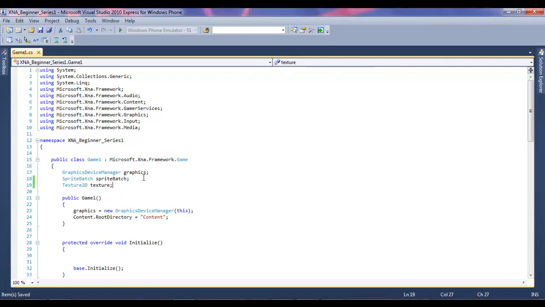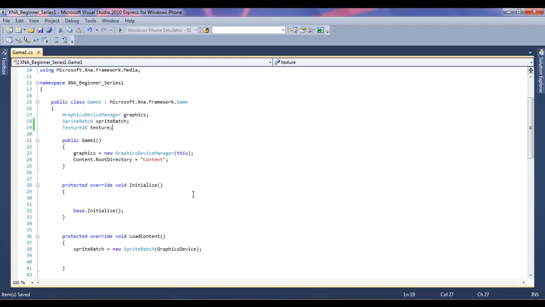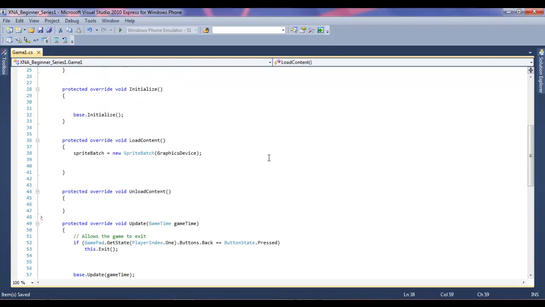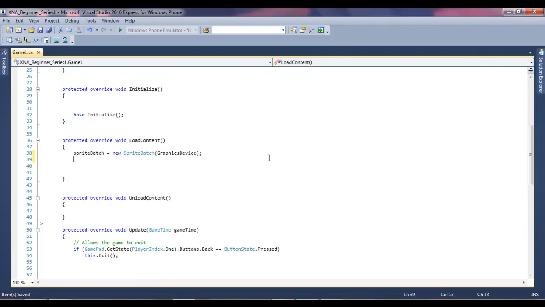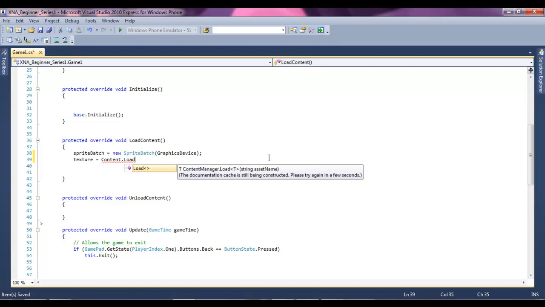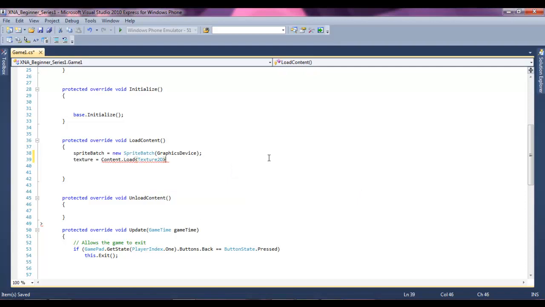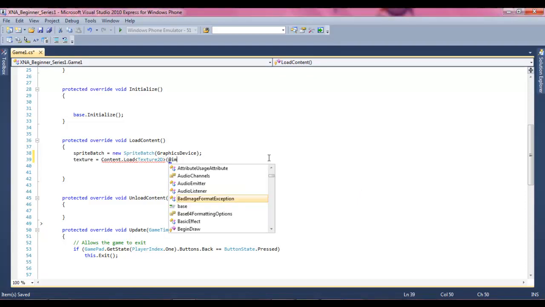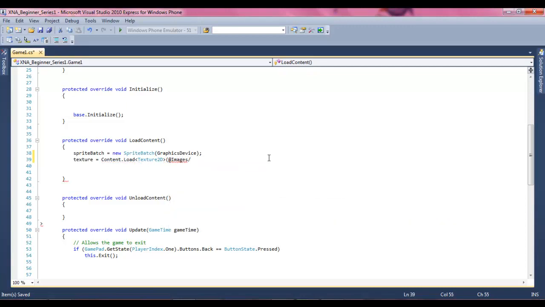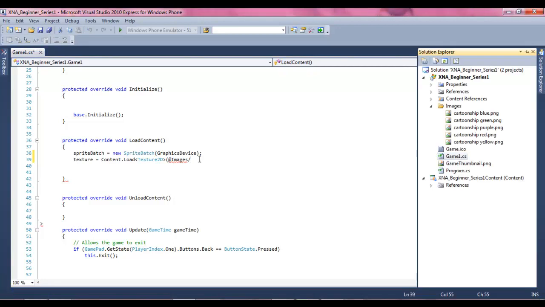As we spoke about earlier, all loading of graphics, sounds, and other content needs to be done via the LoadContent method. So let's go to the LoadContent method, and we're going to begin calling to get our sprite. So what we're going to say is texture equals Content.Load Texture2D, and it's going to be at Images, capital, and then we have the name itself. Oops.